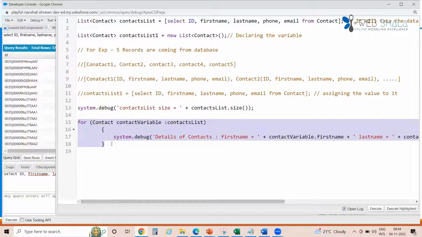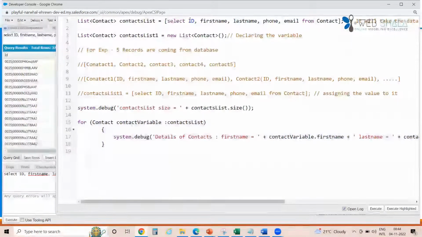Yeah, it's clear. Okay, very good. One question, Nikhil. This list is of contact type, and we are giving some fields, not all the fields from contact. Is there any rule like we should give some mandatory fields, or without mandatory fields, can we give some non-mandatory fields and it will show?